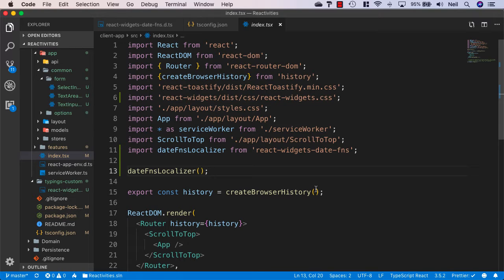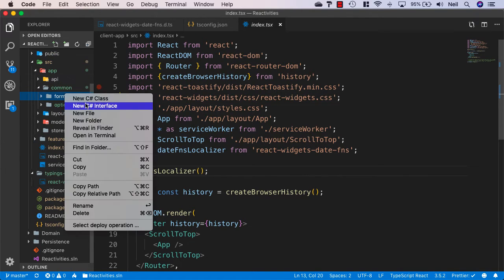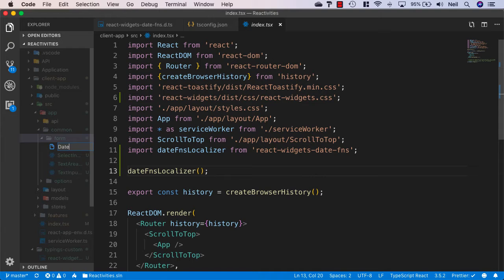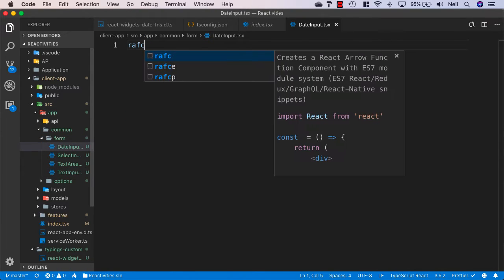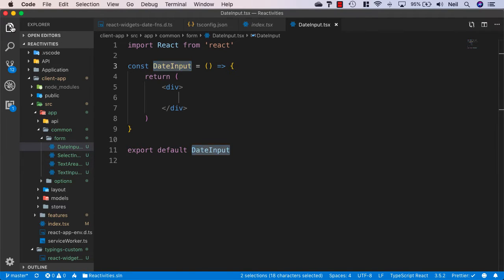So what we're going to do now is create a date input reusable component that we can use inside our activity form. And we'll start this off just like any other input. We'll go across to our form folder inside our common folder, and we'll create a new file, and we'll just call this one dateinput.tsx. And just like any other component we're creating, we'll use the RAFC snippets to do this as well.